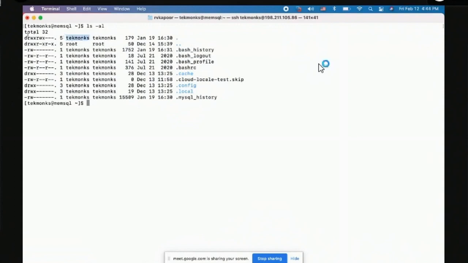I'm the user TechMonks. R means I can read anything in this directory, so I can do this directory listing. Write means I can create files in this directory, and execute is required to actually change into directories. If your directory does not have an X permission, you cannot change into it. And also, if you're going to run any files, they need to have an execute permission. So this means that the user, in this case TechMonks, can read, write, and execute.